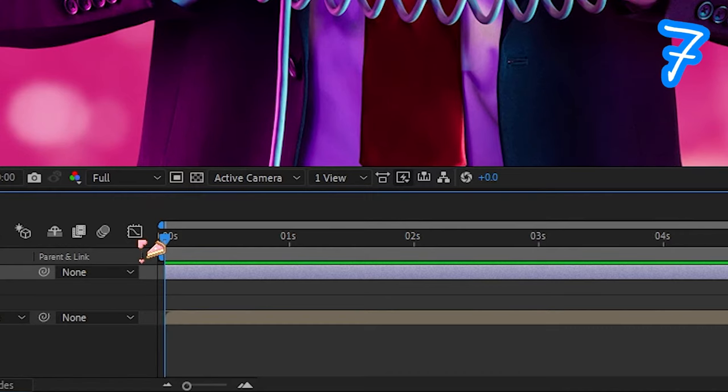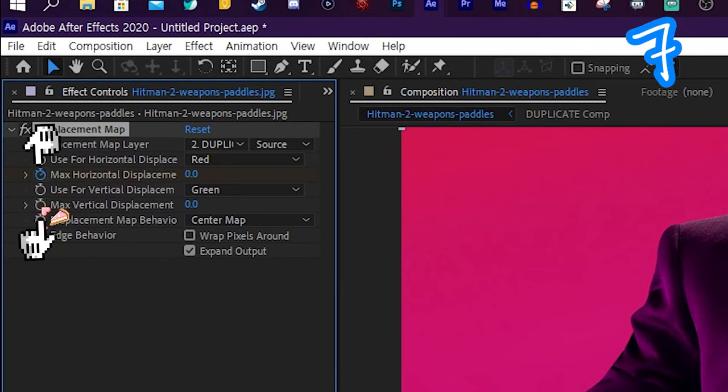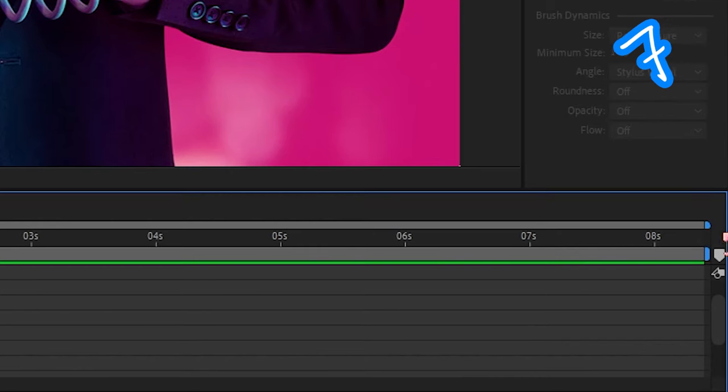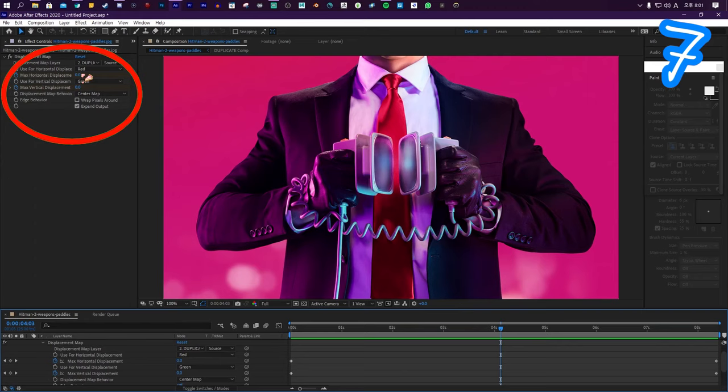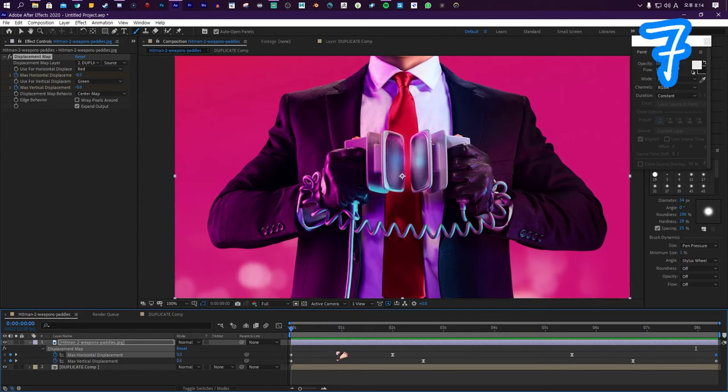7. Move the timeline to the start. Click the key on the horizontal and vertical movement. Move the timeline to the end and paste your starting keyframes. Move your timeline to the middle. Move your horizontal and vertical. Ooh. Play around with it a bit more until you're happy with it.